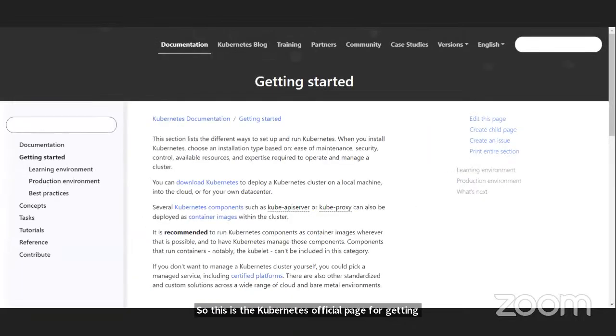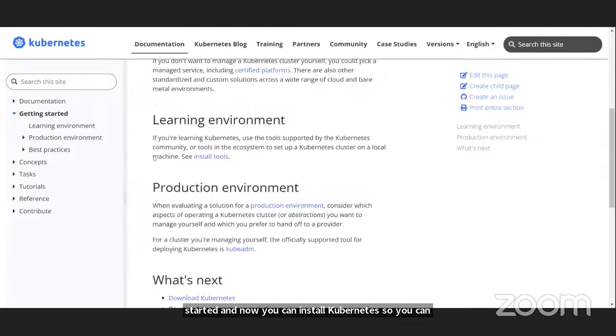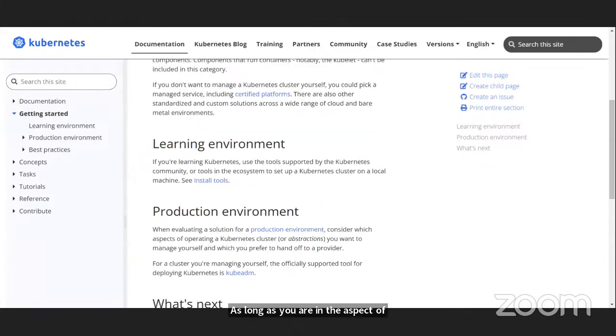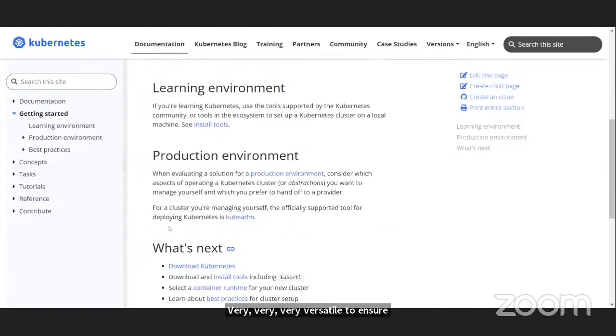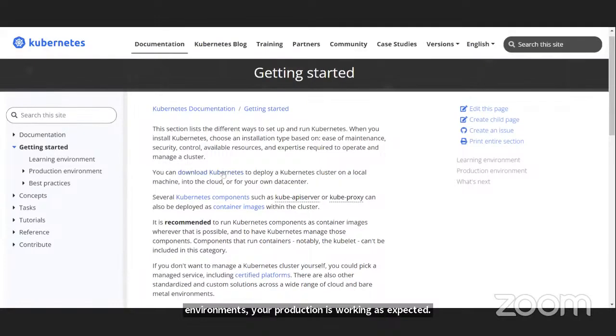You can download Kubernetes to deploy a cluster, from a local machine to the cloud. As long as you are in data engineering, DevOps, or in charge of anything about deployment of your machine learning pipelines or even the model itself, you should understand what it means to use things like Docker and Kubernetes, because they are very essential and very versatile to ensure that your production environment is working as expected. So this is the documentation. To get started, you can download Kubernetes. So let's go into this particular page to download Kubernetes.